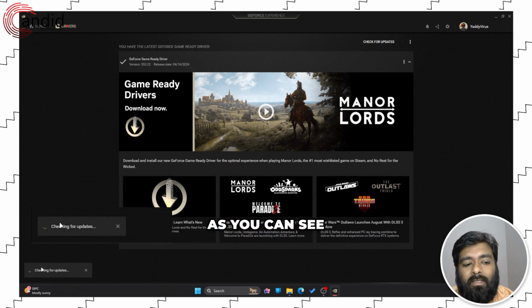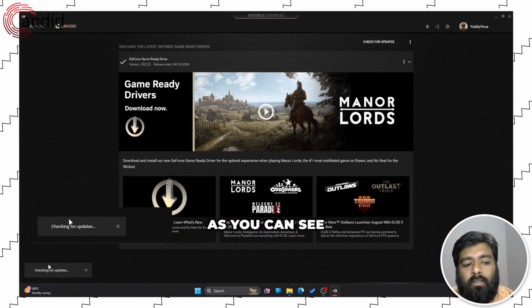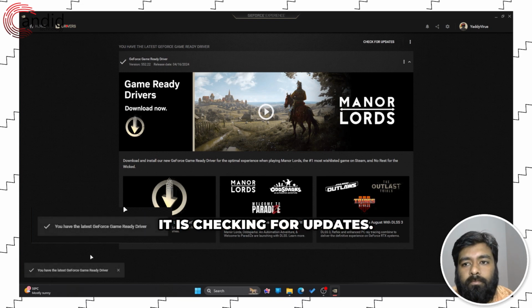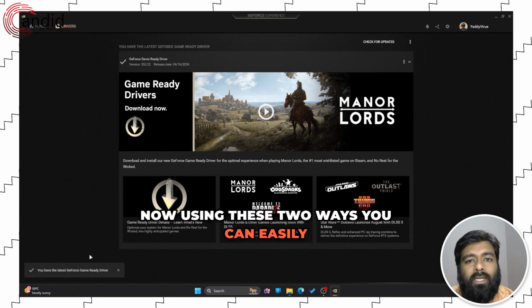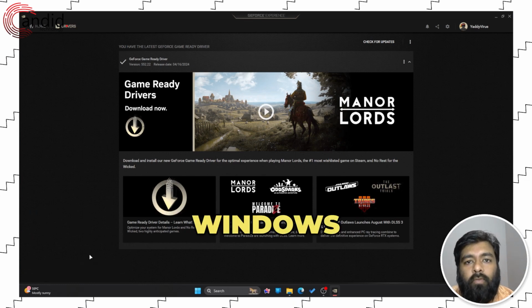As you can see, it is checking for updates. Now using these two ways, you can easily update Nvidia drivers on Windows 11.